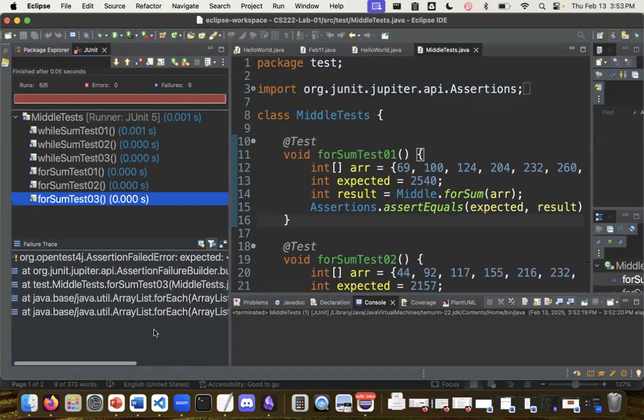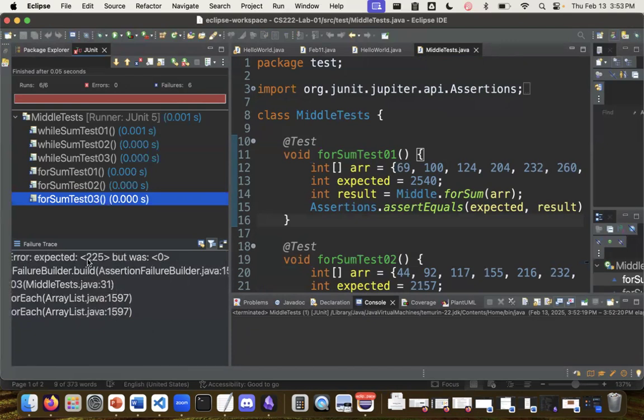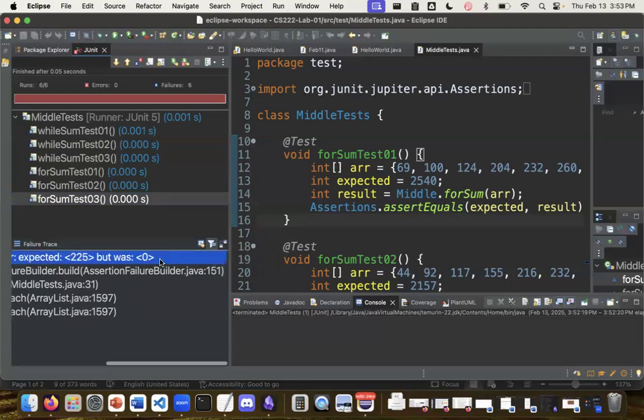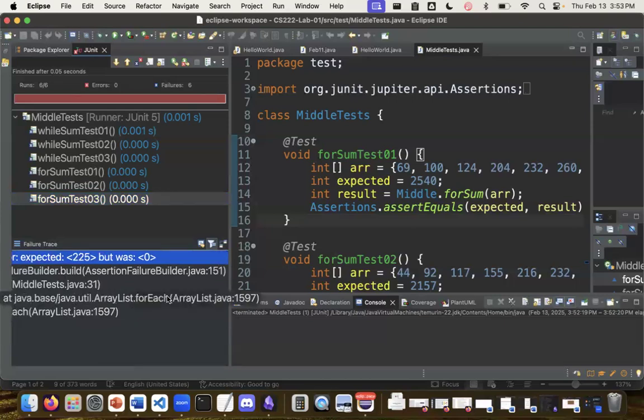The failure trace, this is how you can see what happened. So like for sum test 03, it's looking for 225 as the sum, but I gave 0 because I haven't implemented it. So that explains why it would fail. But in terms of errors, you shouldn't use this as debugging. You should be confident that middle.java works first and then run the tests, because it's not going to give you any meaningful information. It's just going to tell you, hey, these numbers are not equal. That's all the information.